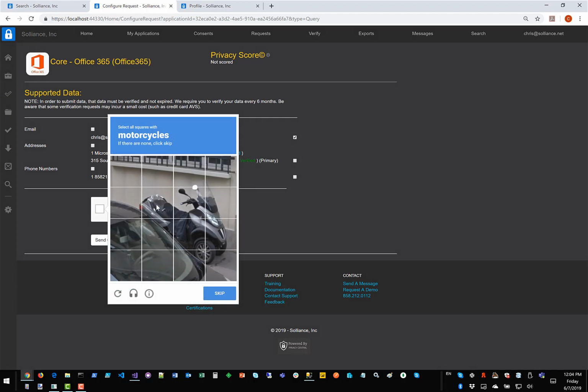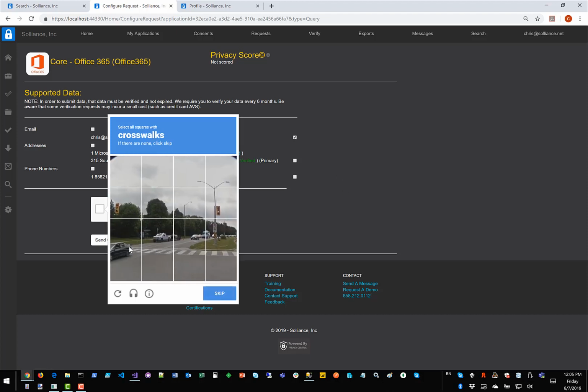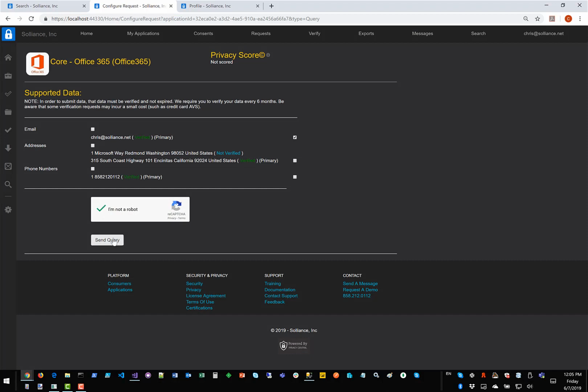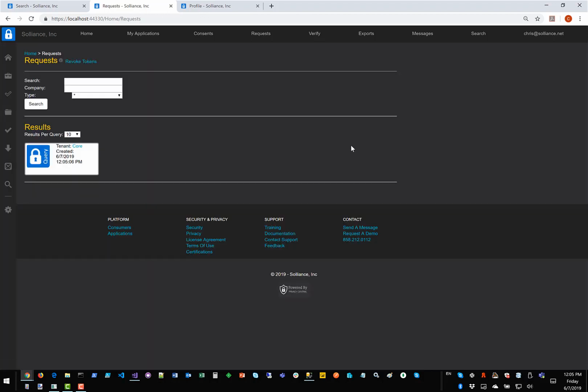People are able to automate a lot of things, including myself, so CAPTCHA is utilized all over the site. I've seen just about every CAPTCHA you could imagine in Google. What's going to happen, we're going to go ahead and submit this query. It's going to create a query request.